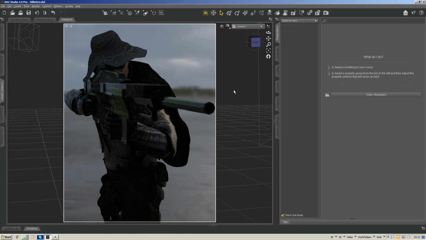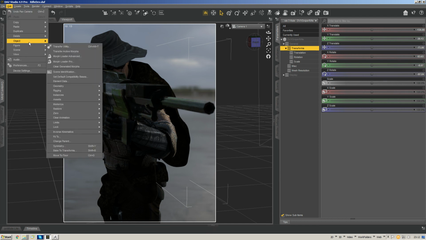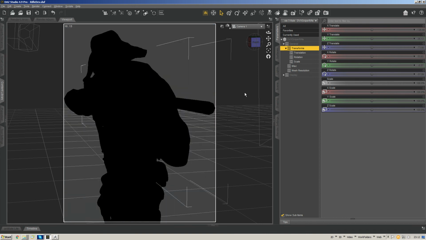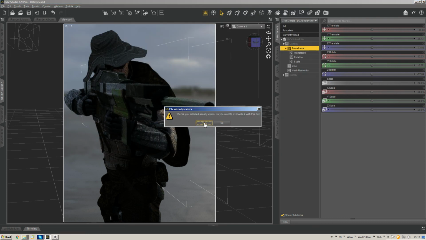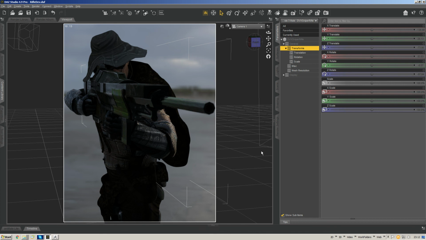I'm going to save my file there. And we're going to save our rifle. I'm going to memorize that element so it comes in exactly as it is. And now we're going to save our rifle. And there you have it.